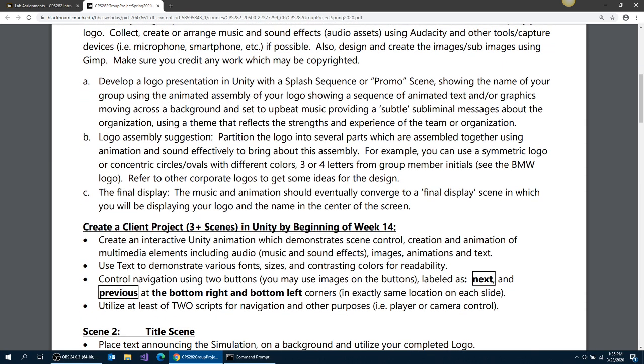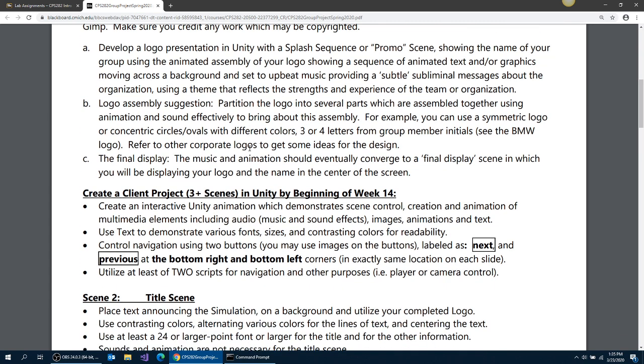Develop a logo presentation in Unity with a splash sequence or promo scene showing the name of your group, using the animated assembly of your logo, showing a sequence of animated text and/or graphics moving across a background, and set to upbeat music, providing a subtle, subliminal message about the organization, using a theme that reflects the strengths and experience of the team or organization.